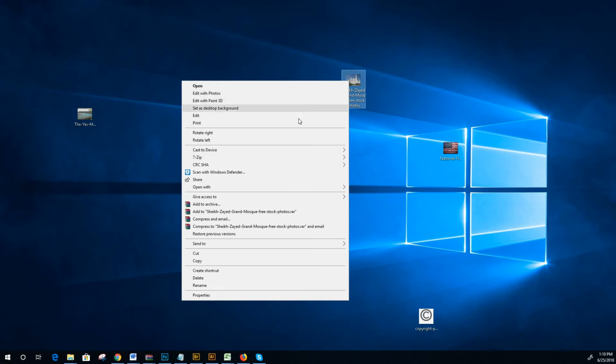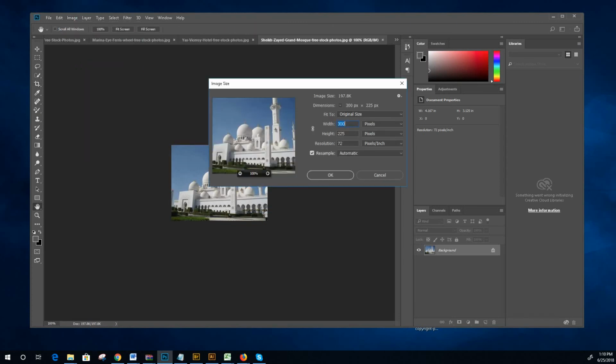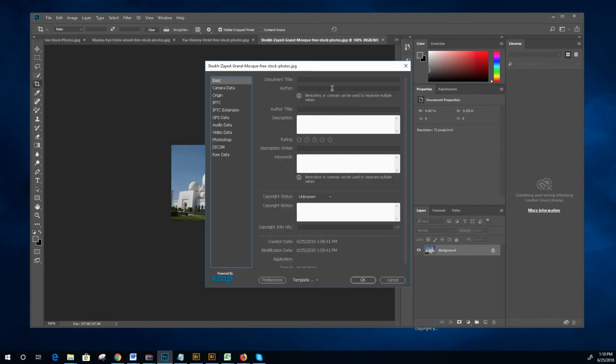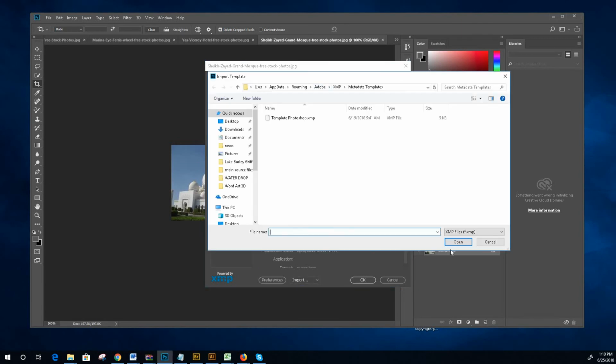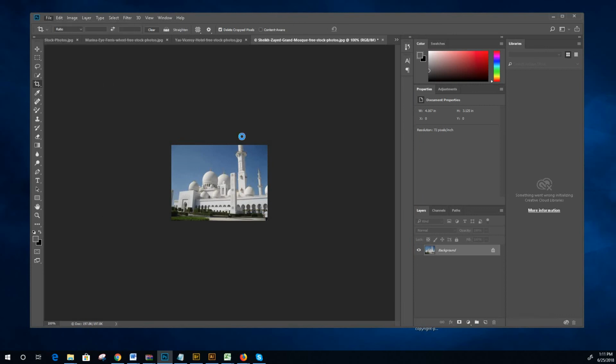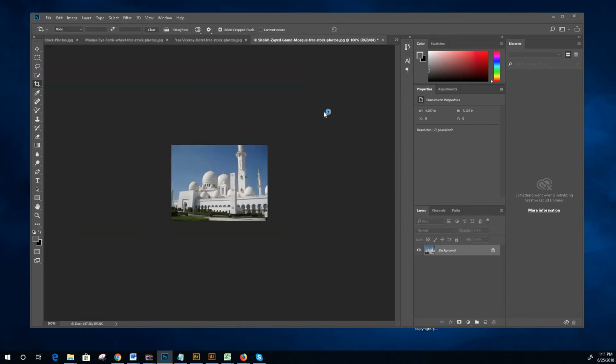And then open with Photoshop, image, size, 300 to 225, good, okay. File info. Template import, double click, OK. Copy, paste, OK. File, save as. Yes. Okay.